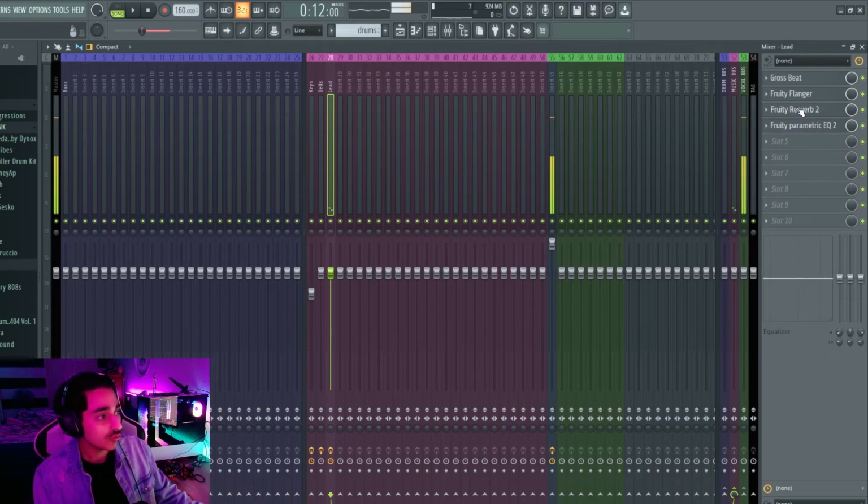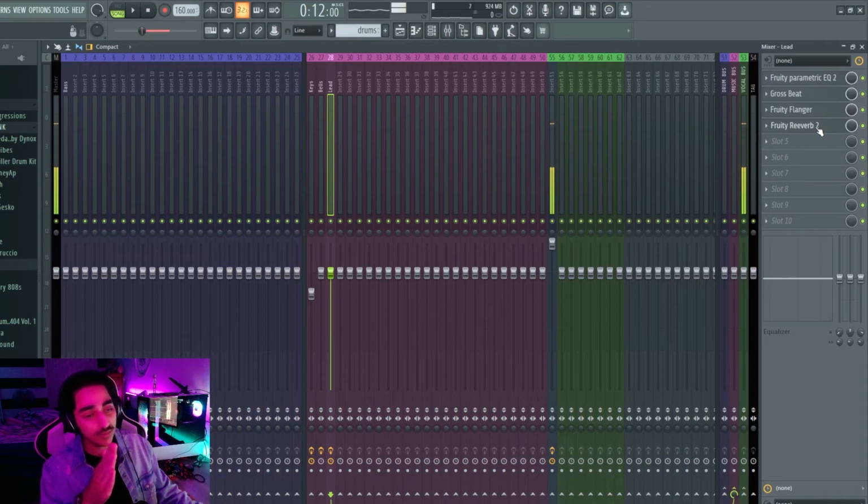So think about it like this. The reverb is affecting everything before it. So if you want it to reverb the flanger effects also, then you put it after. Same thing with the EQ. See, if we put the EQ all the way up here, then it's going to cut the lows, but then the reverb might bring the lows back in a little bit. So we want to cut everything after all the other plugins.